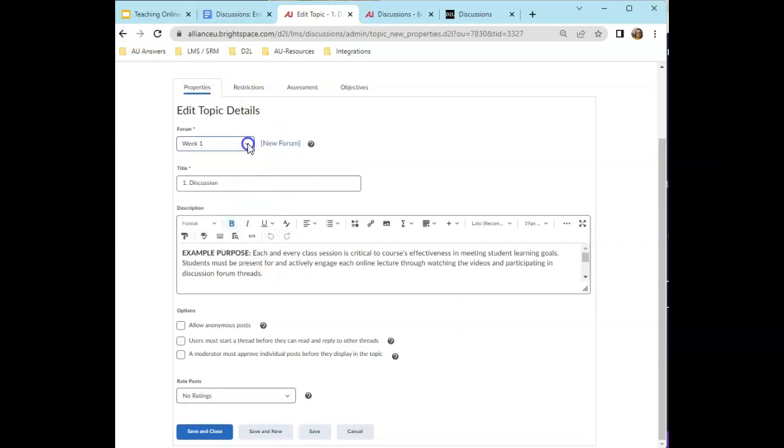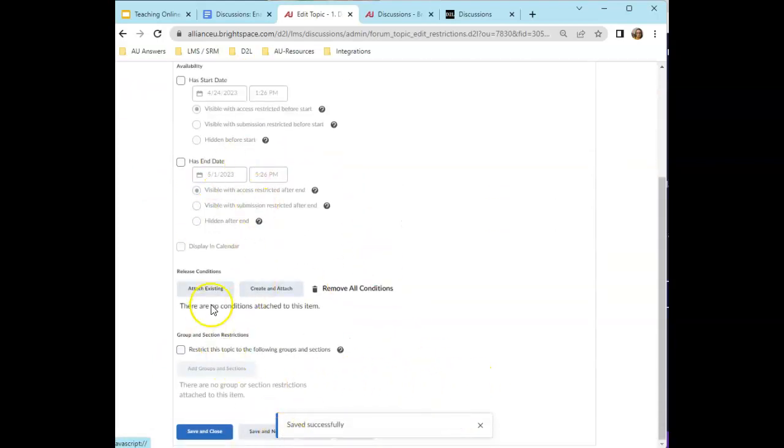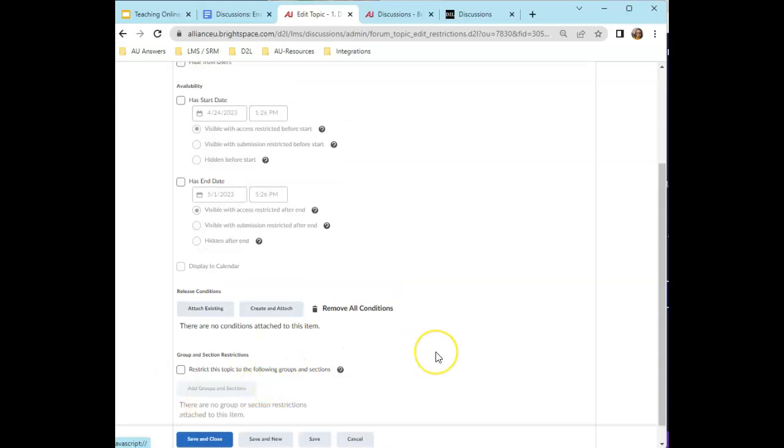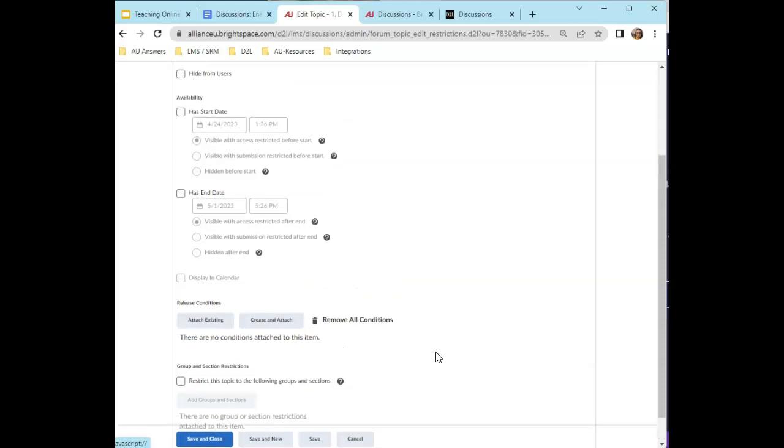You can assign it to a new forum. You can edit the title, edit the description, give different options, and then the whole rating. Then there are the restrictions. Here's all the restrictions. If there's release conditions, and I haven't covered release conditions because that's a whole other video in training that'll need to be done on release conditions. Release conditions can help you kind of coach a student through content if they need extra help with something.